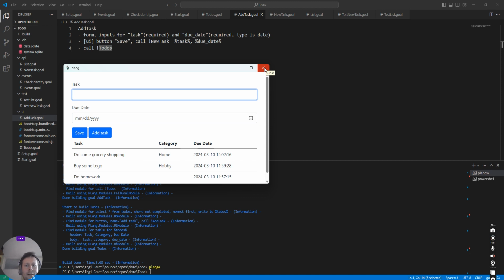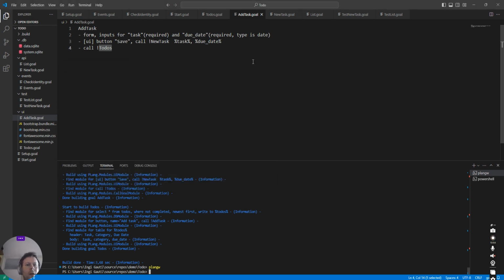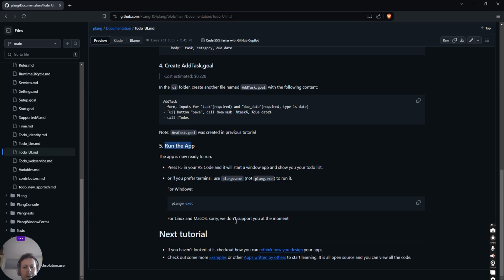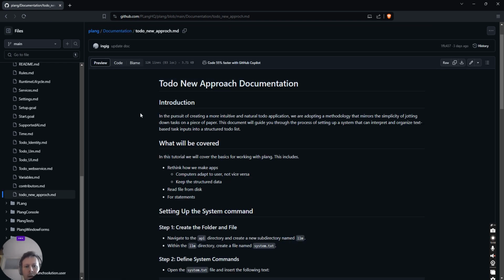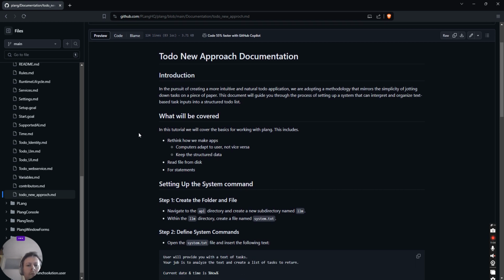So yeah, that's about it for now. Next step is going to take a little bit longer here because it allows you to kind of rethink how we make apps. Right now, the users really have to adapt to how we programmers design our apps.